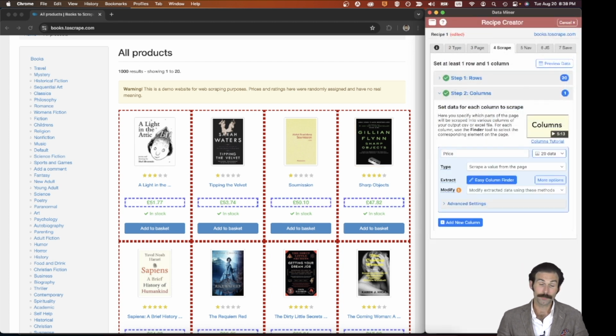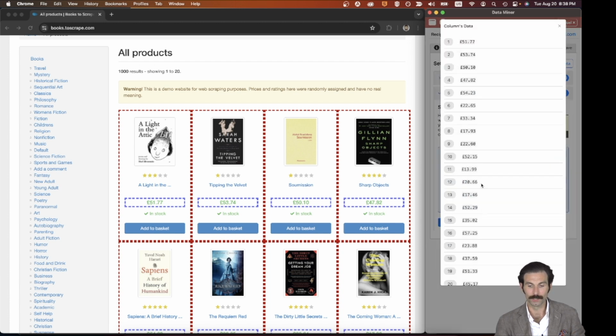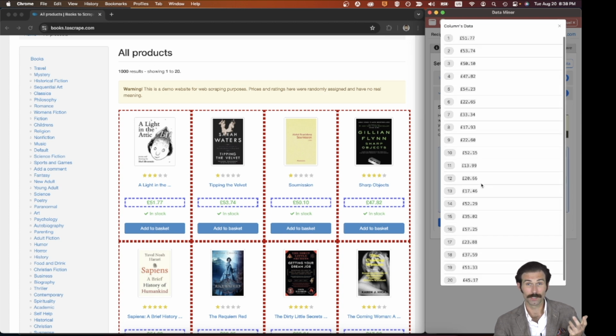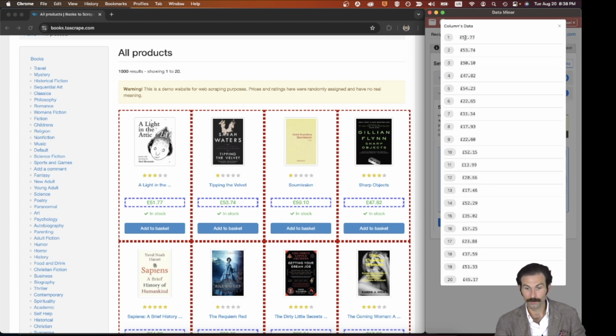Great, we found 51.77, which is what we want. And we'll see that DataMiner has picked up the price for every single book. The way you want to check that is after we select something, we always want to go to this tab, which will give us an overview of what DataMiner is getting. And we see, yes, 51.77, that's our first book. Our second book, Tipping the Velvet, 53.74, 53.74, and so on.